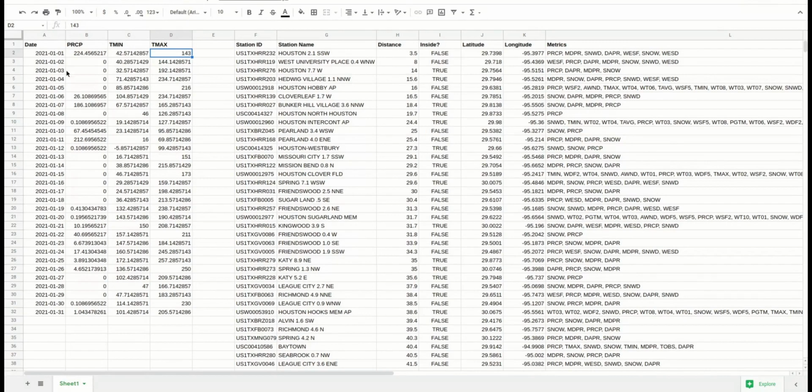Great, so hopefully that shows you how simple it can be to start getting weather data into Google Sheets, and then once you have it in Google Sheets, you can start to use it to improve your forecasts.